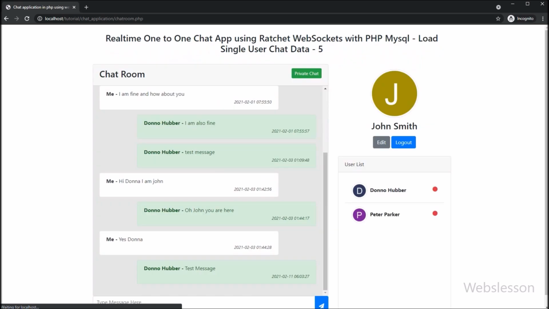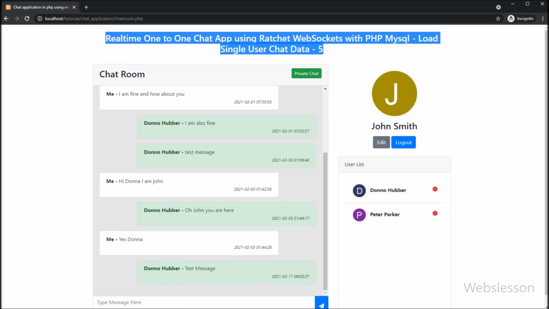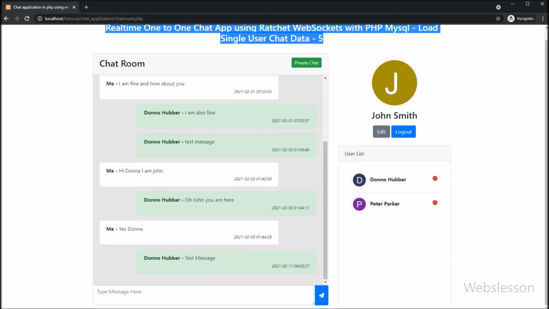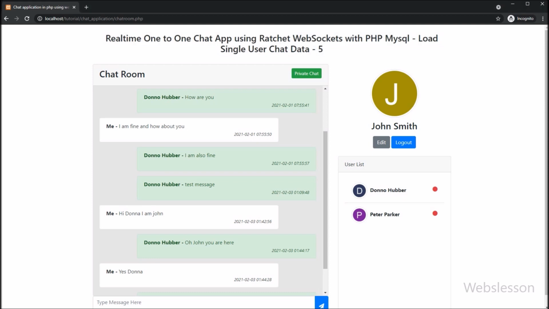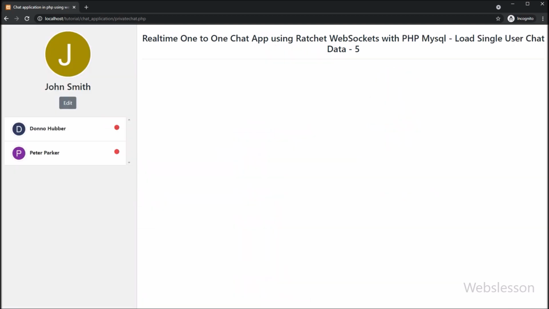After clicking on the login button, we can see the page has been redirected to the chatroom.php page. On this page all users can chat with each other. But we want to chat one-to-one with a user. So here we can see the private chat button. We click on this button, and after this it redirects us to private chat.php.